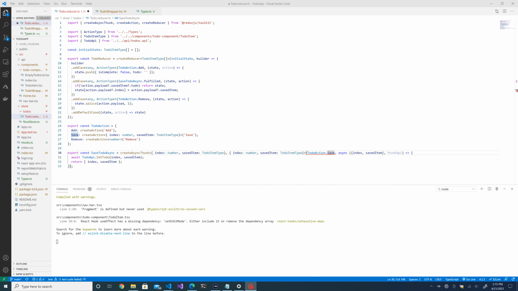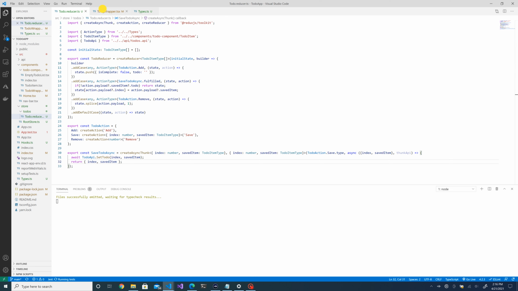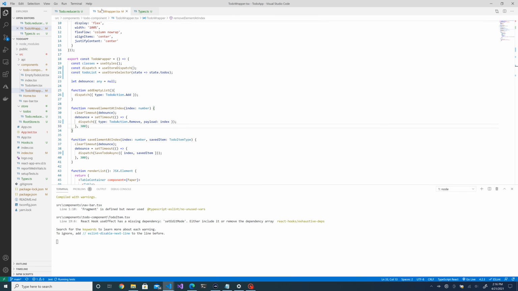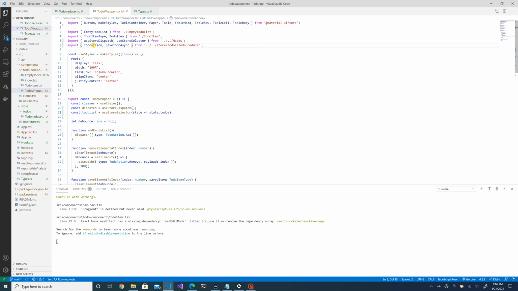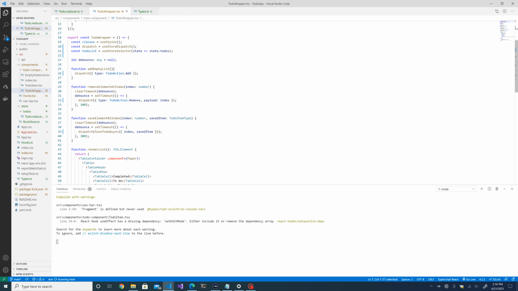Because we changed todo actions from constants to actions, we just have to update the createAsyncThunk to take in todoAction.save.type. We also just need to update the todo wrapper. So instead of dispatching the action type, we dispatch the actions themselves, just like we did with the saveTodoAsync.